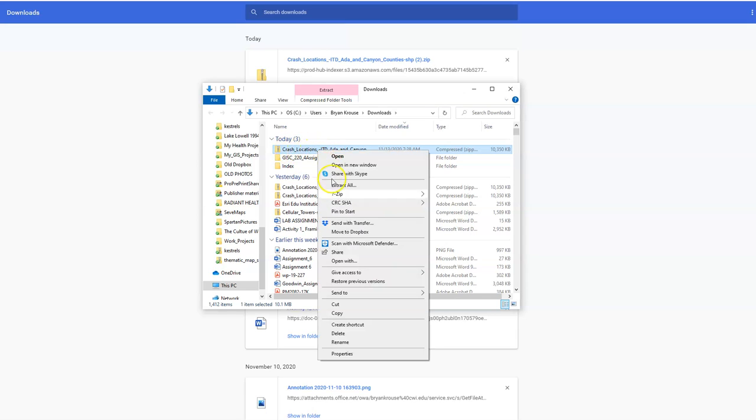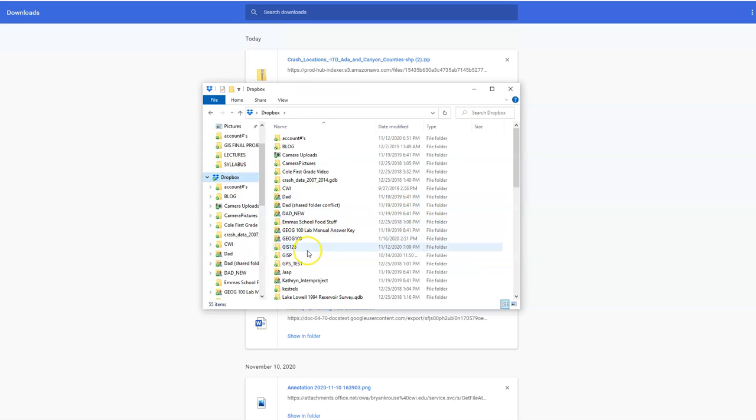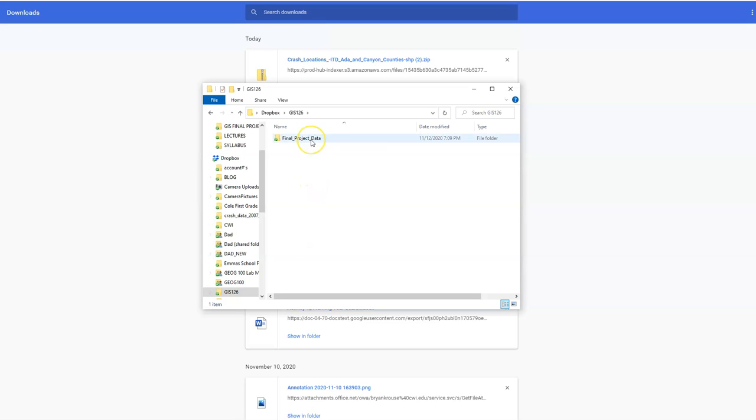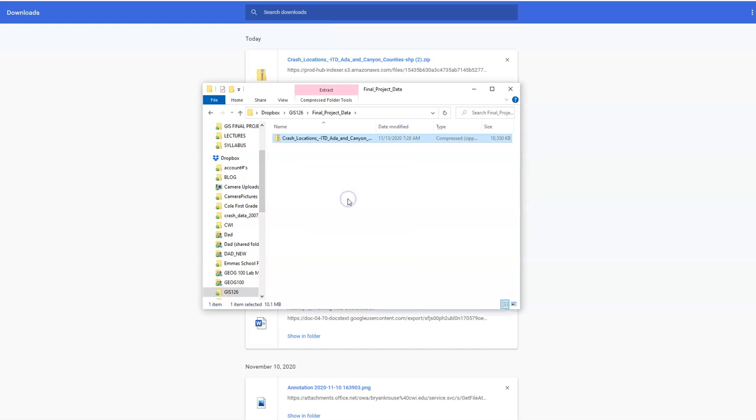If I right click on that, I can then copy it, and then on your computer, somewhere on your C drive, you should have a working folder of your data for your final project. I just have a 126 folder, final project data, I named it. Remember, in GIS, you never want to have spaces in your path name, so use underscores or keep the text together. Then I can just come in here and paste this.